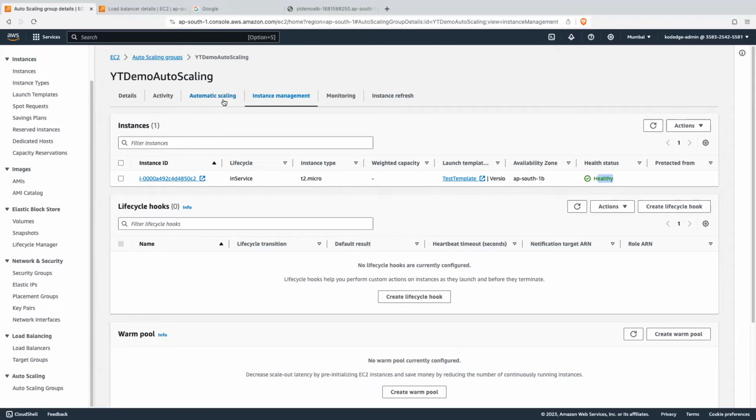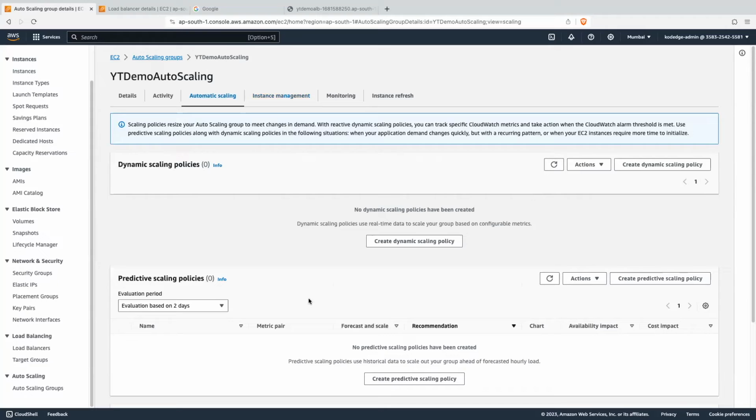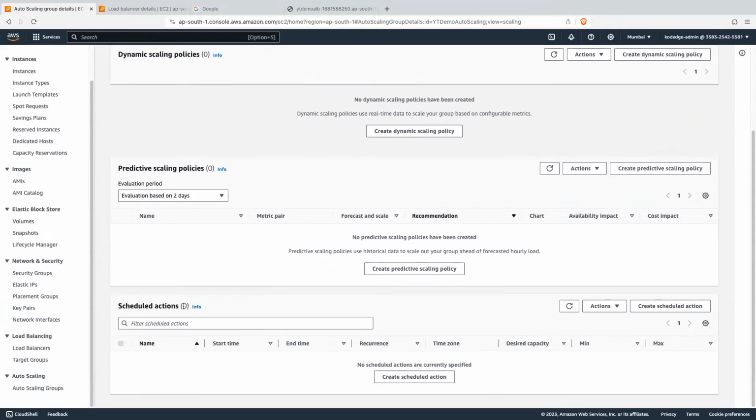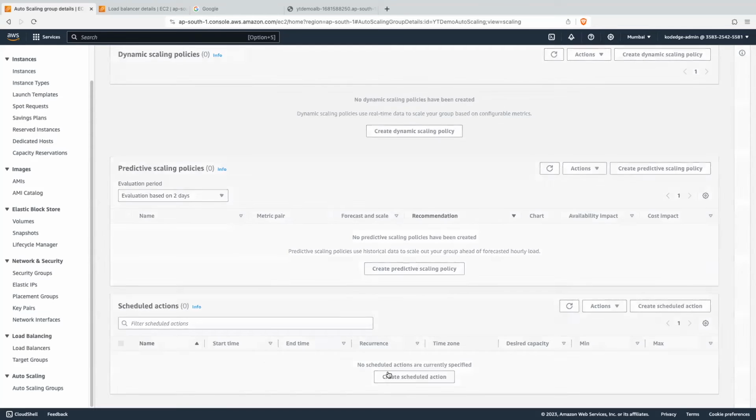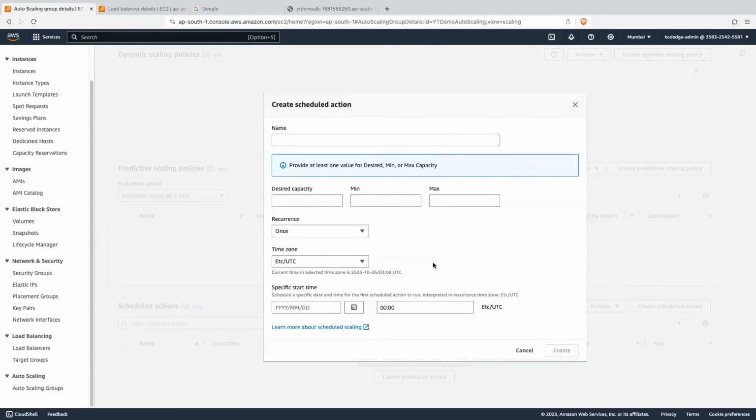Click on the auto scaling option here, that is automatic scaling, and here you can find multiple policies for the configuration. So we will start with the scheduled action policy. Click on create scheduled action, and you can configure your scheduled action here.